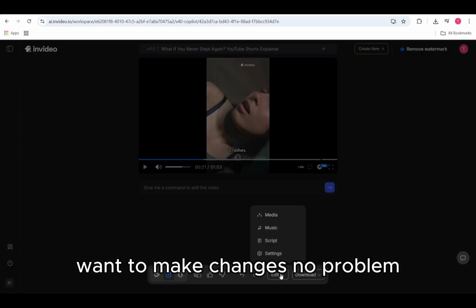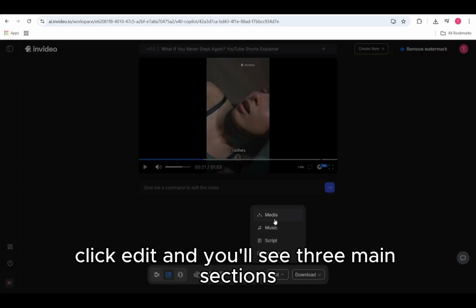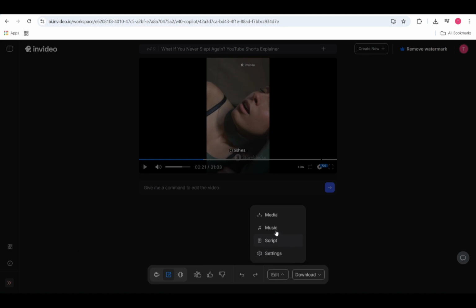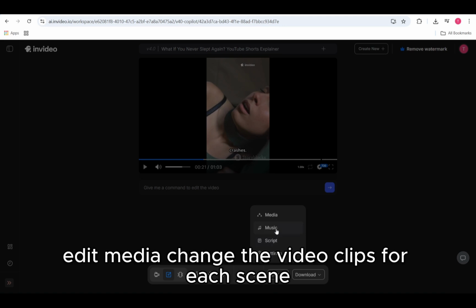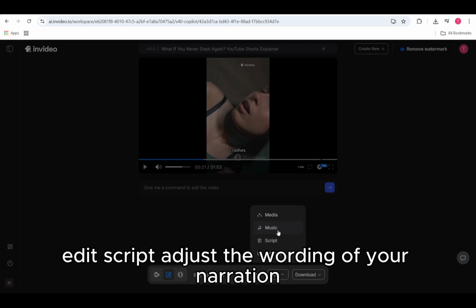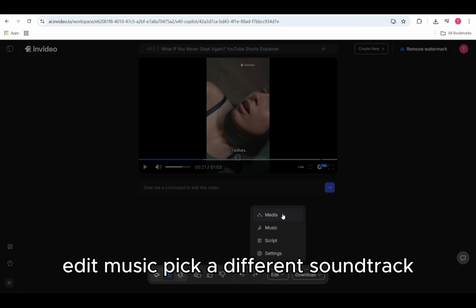Want to make changes? No problem. Click Edit, and you'll see 3 main sections. Edit Media, change the video clips for each scene. Edit Script, adjust the wording of your narration. Edit Music, pick a different soundtrack.